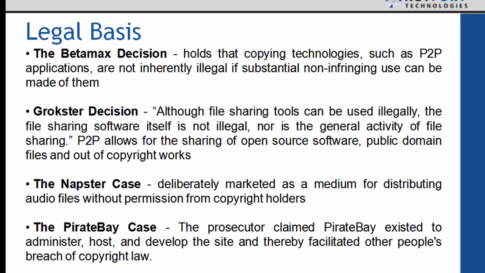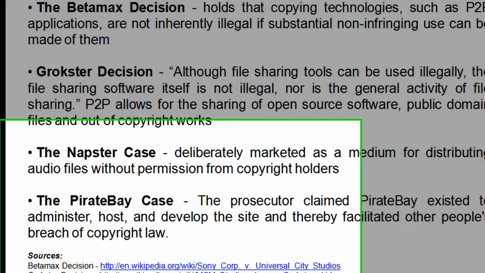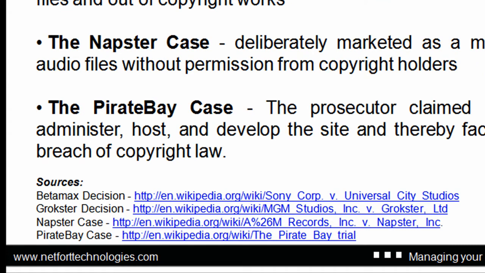And more recently, we had the Pirate Bay case. In this case, the prosecutor claimed that Pirate Bay existed to administer hosts and develop the site, and thereby facilitated other people's breach of copyright law. Interestingly, the Pirate Bay site doesn't contain any videos or any music files, but they deemed that it was used to facilitate other people's downloading of these media files. Now, down at the bottom here, I've got some further URLs that you can look up to get further information on these legal cases.